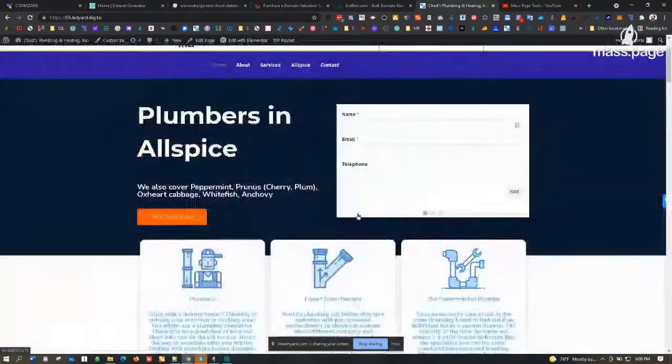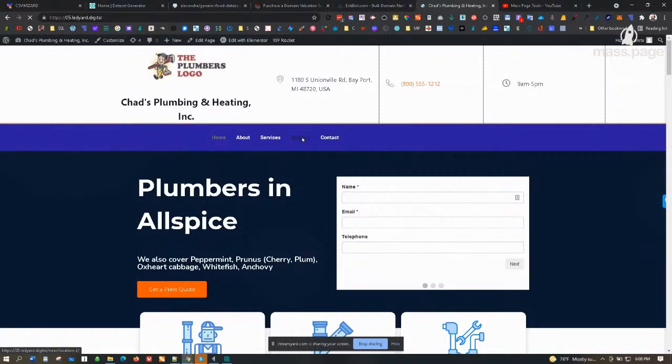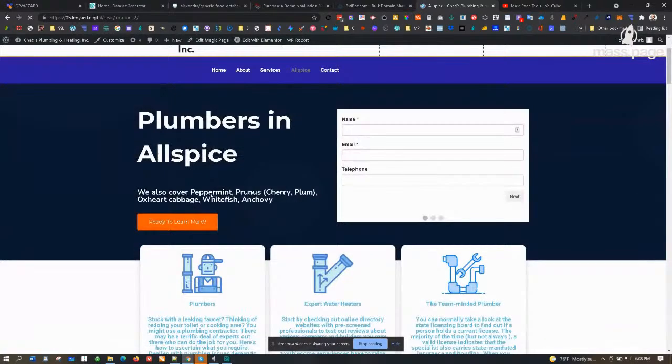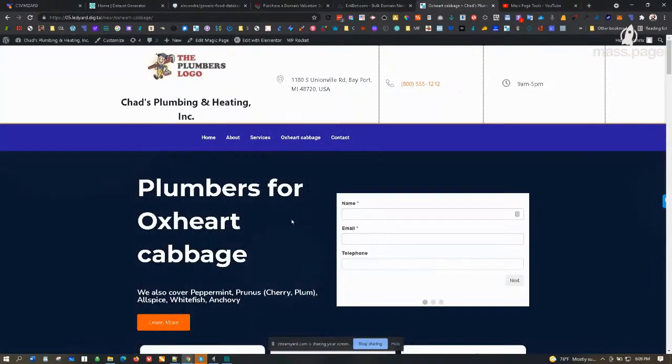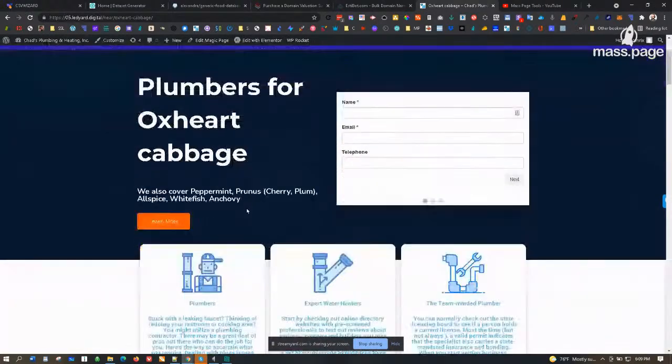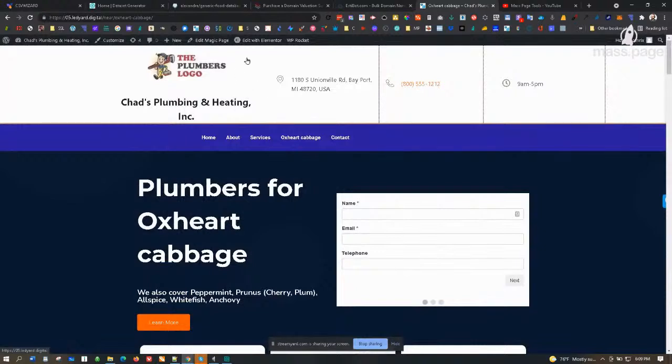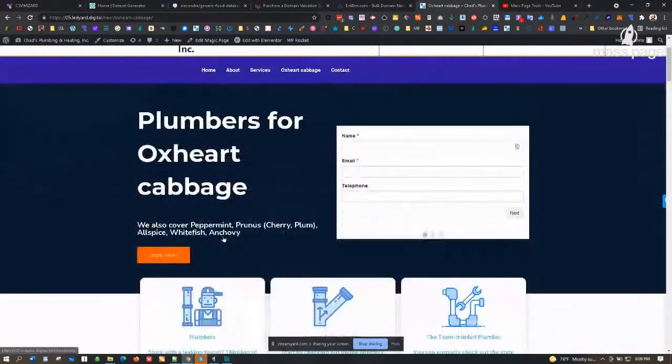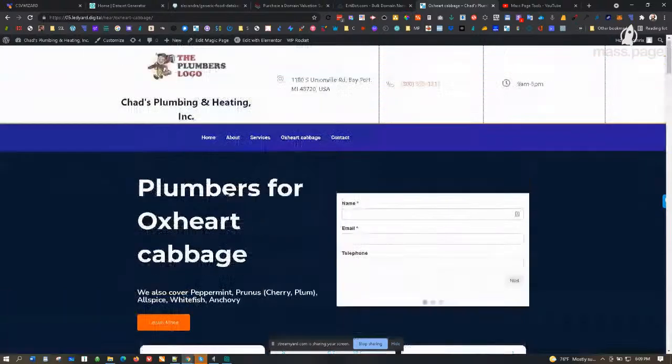I think I have it up at the top, maybe. Allspice. Oh, yeah, here they are. Peppermint, prunus, cherry plum. So now you can click on Oxheart cabbage, and it's going to pull that information in here. So any of the fields that we put in, we can pull in to build out whatever page we're trying to do. Okay, so hopefully that explains how this works to you guys?